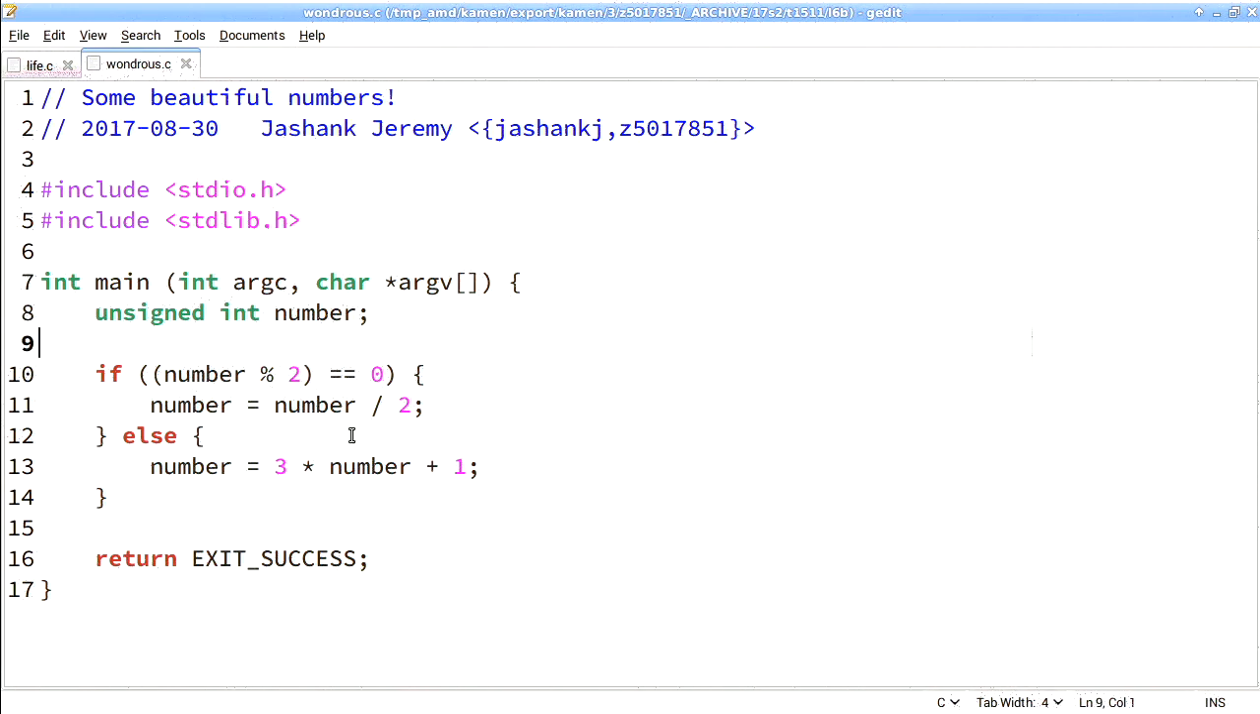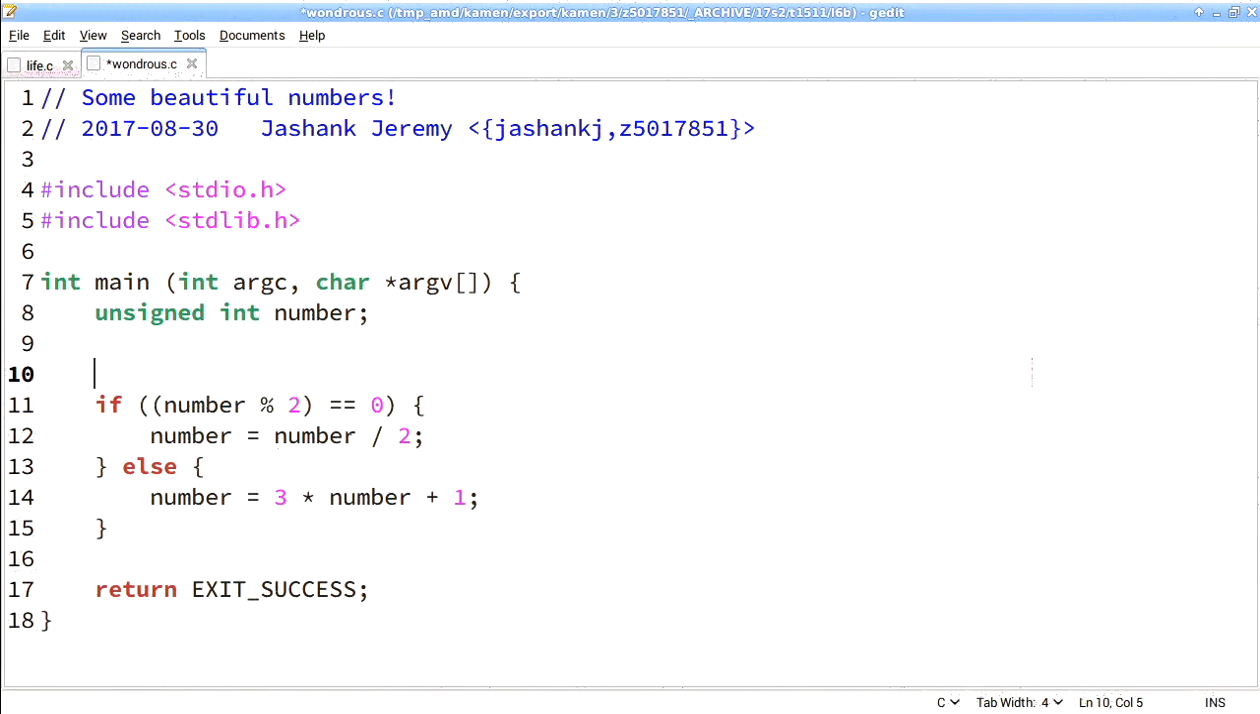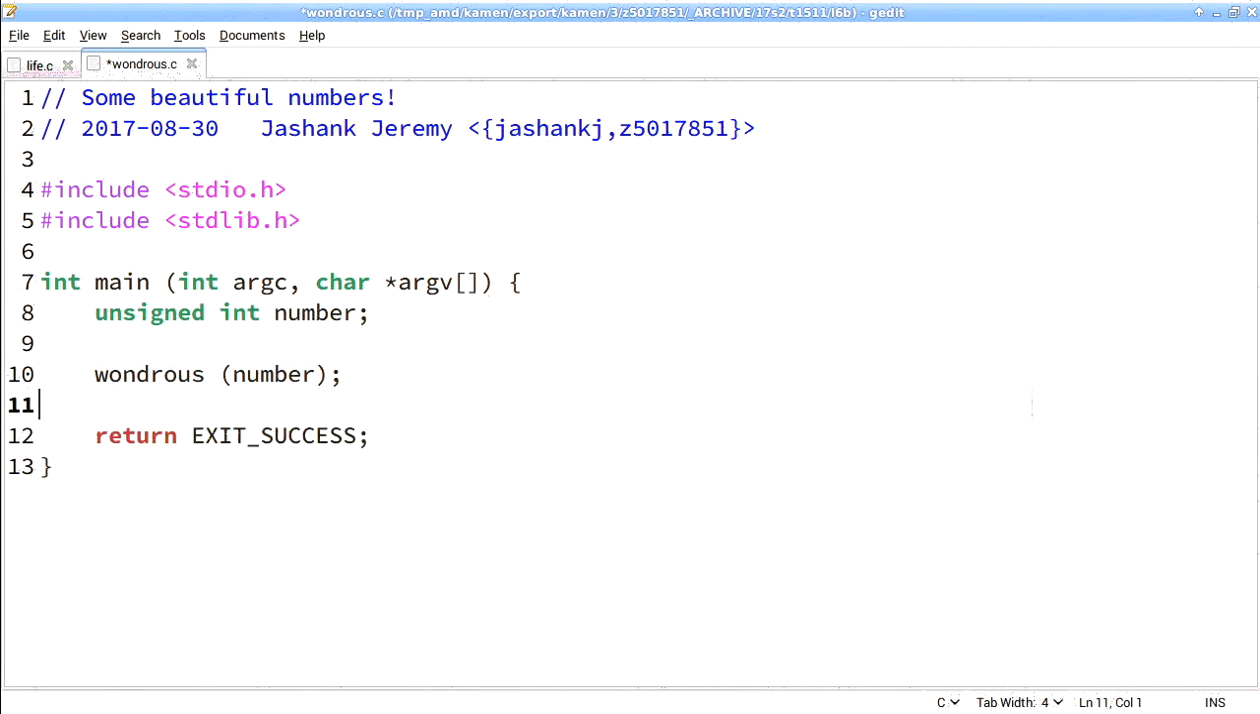So what I'm going to do is I'm going to take this code and I'm going to put it in a function. I'm going to call it wondrous. And I'm going to just say wondrous of number. It's an unsigned int function. It takes an unsigned int. It returns an unsigned int.